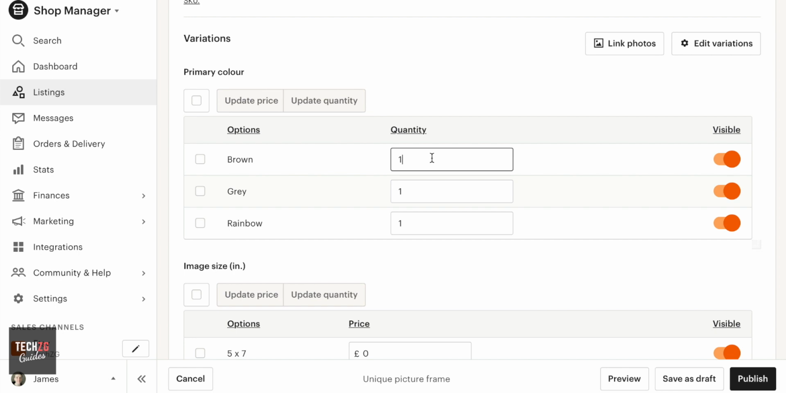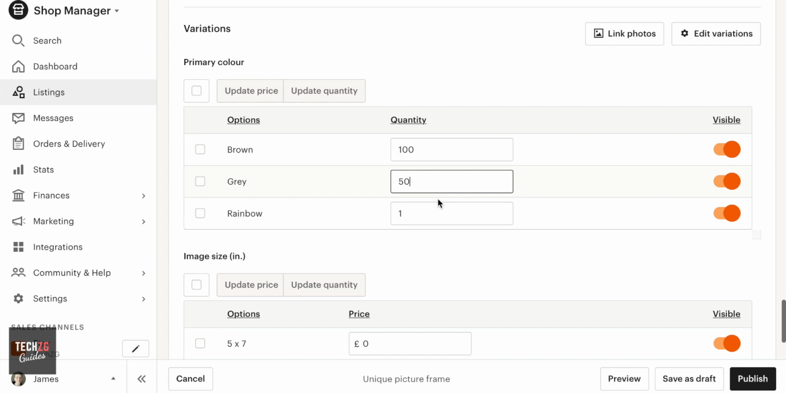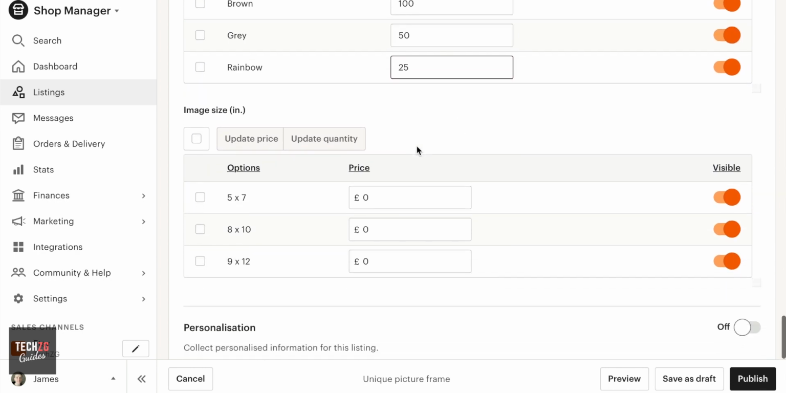You can put the quantities of each of these in, which is really simple. So those 3 different variations, these are the quantities that I have. Coming down to the size, as you can see, definitely we can change the price here. It's really easy actually. So maybe this one's 100, this one's 110. Then as we go up, maybe 120 for the larger one.